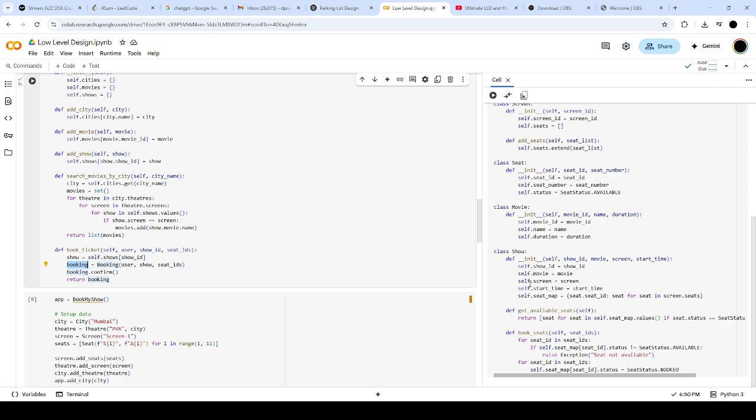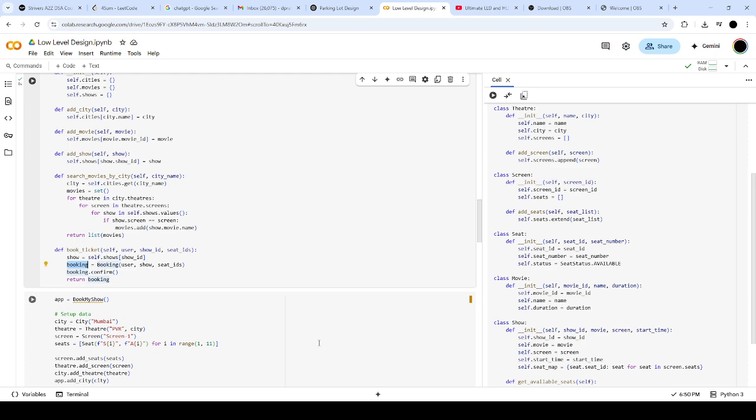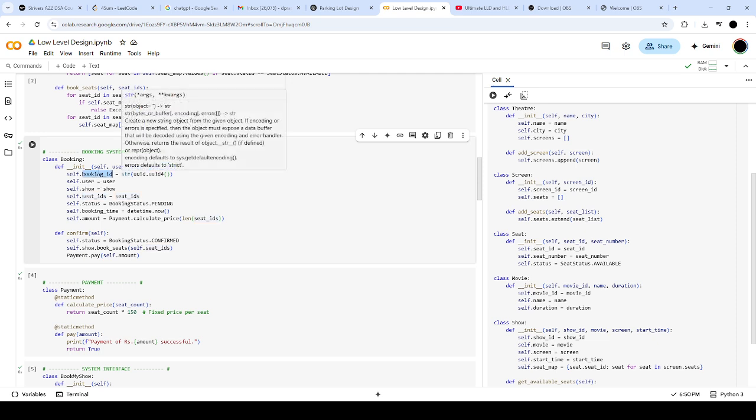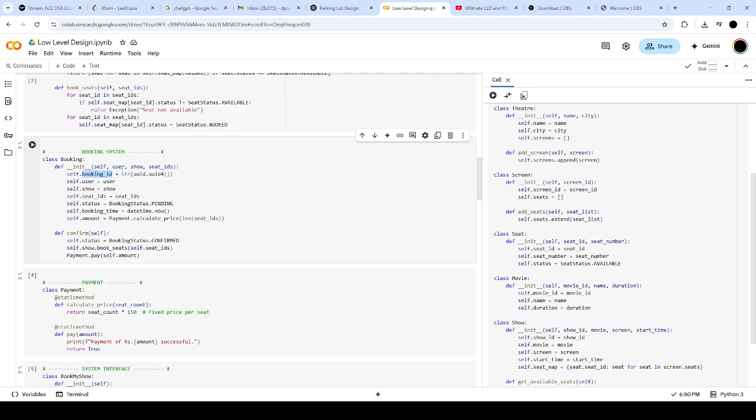So let's come to the booking object, the booking class. Here we actually want to do the booking process: who we are, which particular show we want to book, and which seats we want to book. All that is defined here, like the booking ID. Each time a user wants to book, the booking ID will be generated and all this information is registered in the booking process.